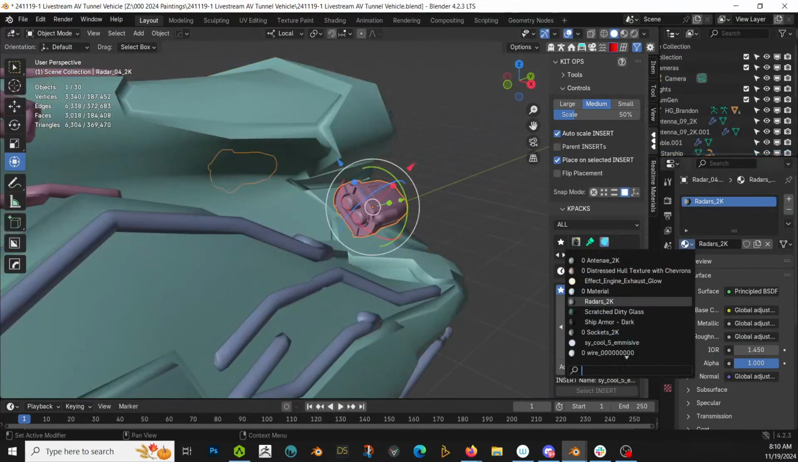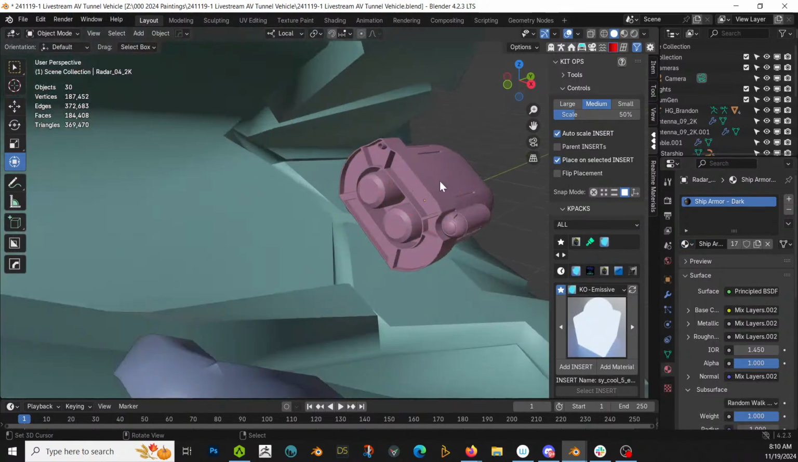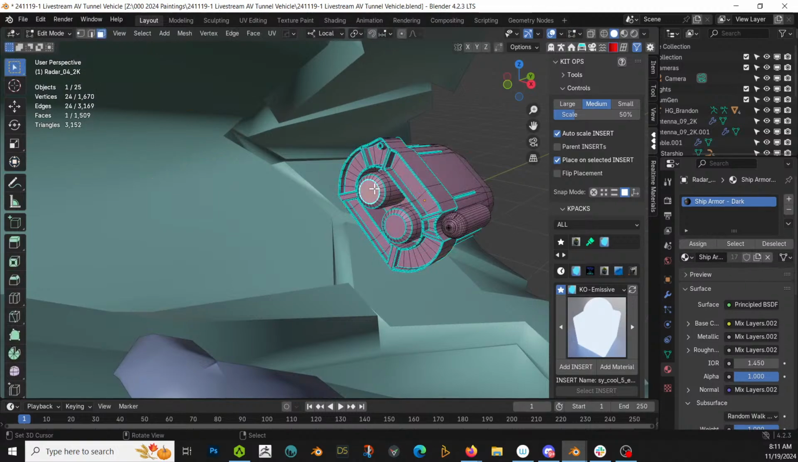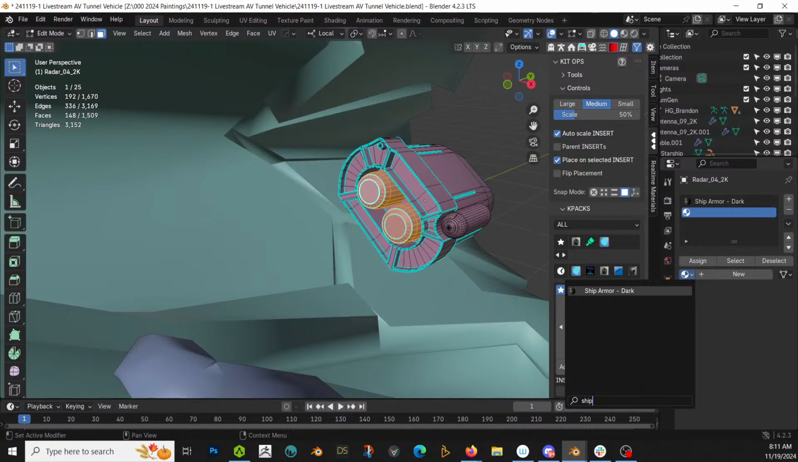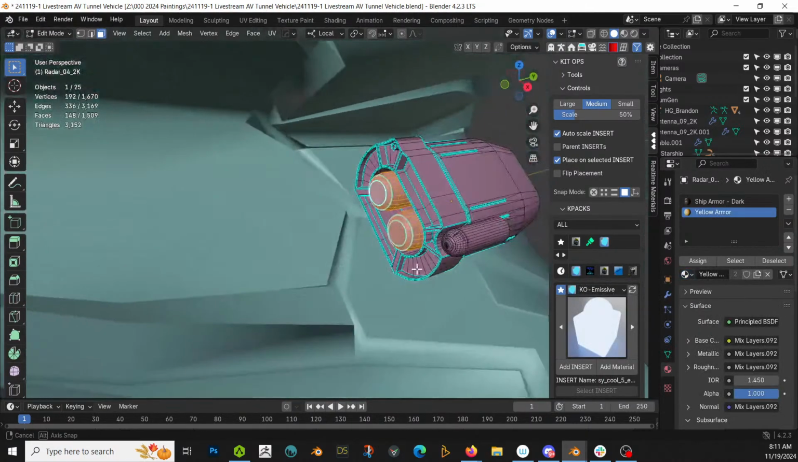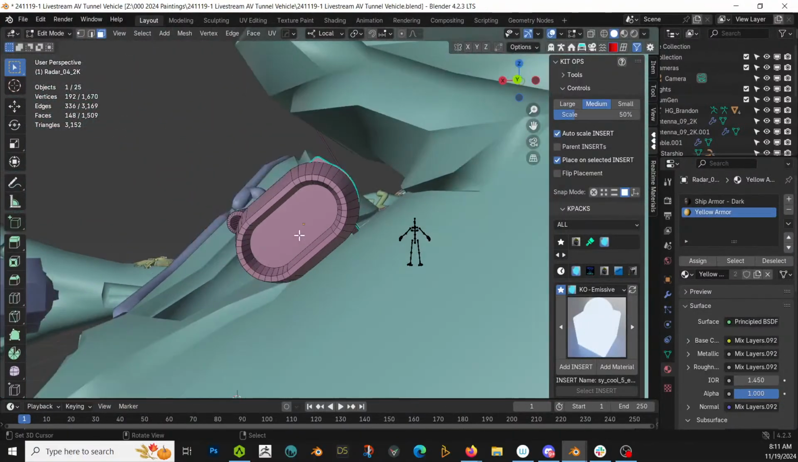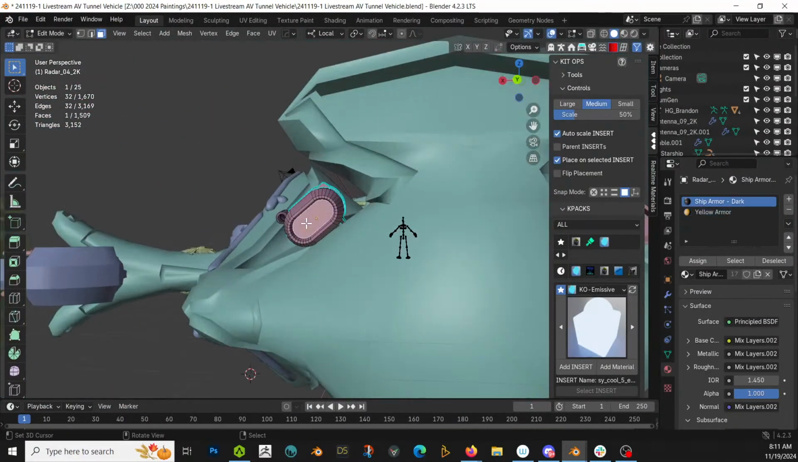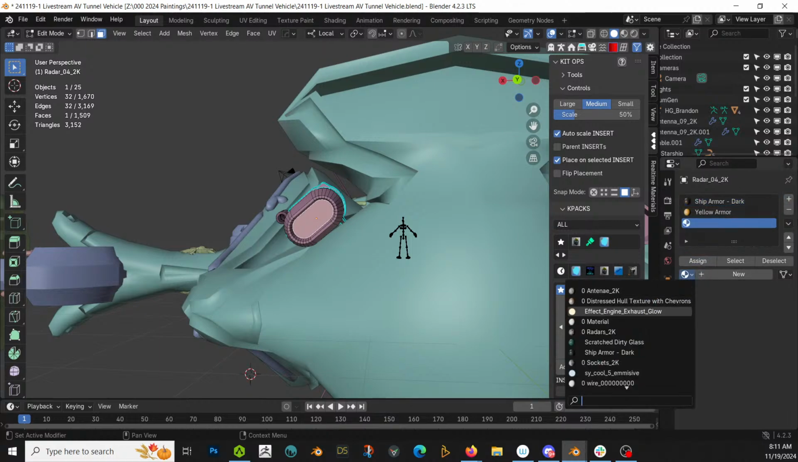Make it also our ship armor dark. But then we can come in here and tab L. Plus assign. And we'll go with ship armor yellow. Or just not ship armor, yellow armor. Okay. And then those already kind of look like they're engines, so we might as well just give it that back engine thing again.